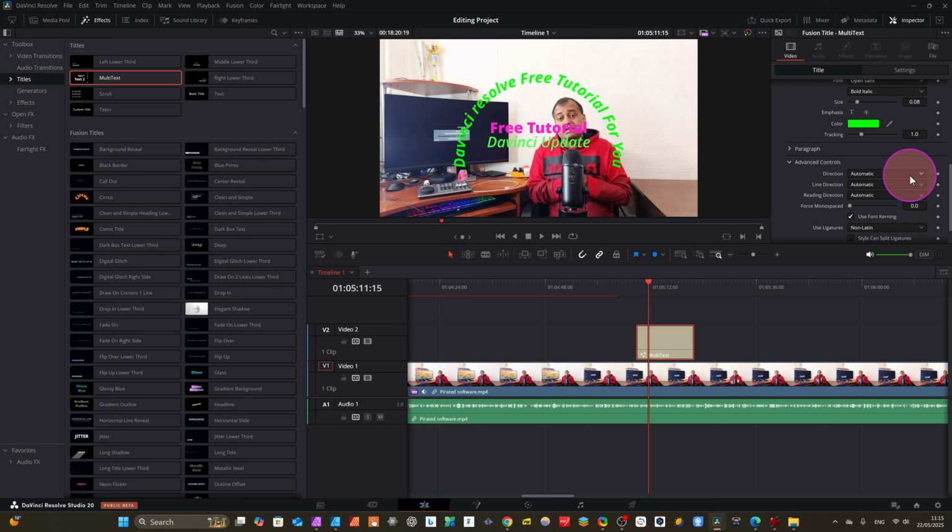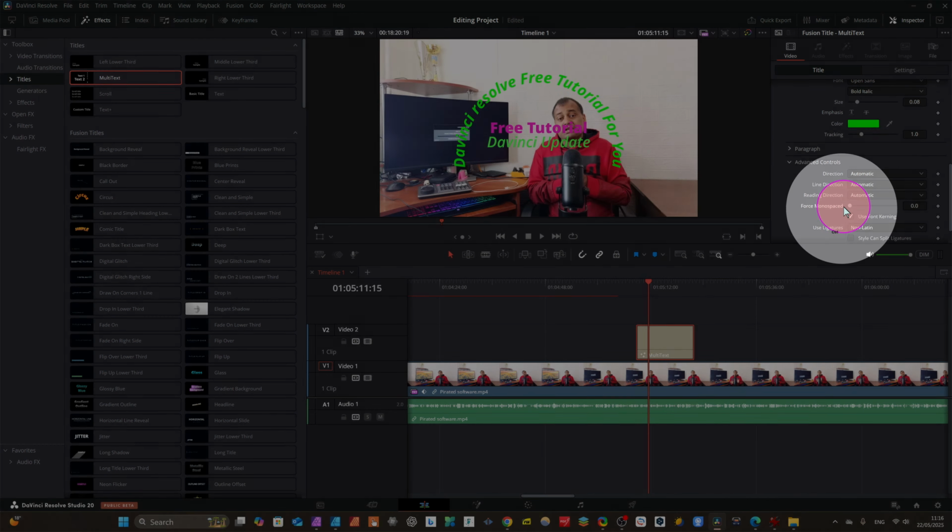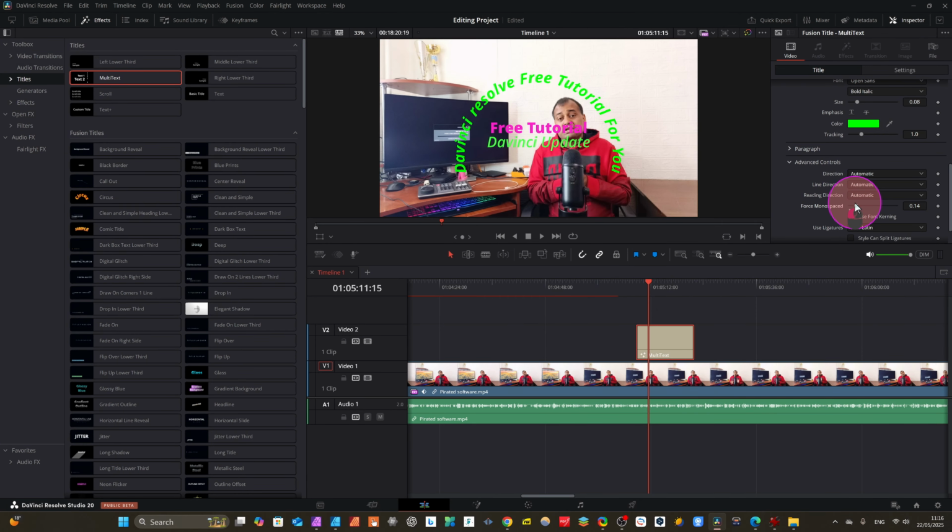Make beautiful titles. Here you see direction. You can take horizontal. It's horizontal, but reverse horizontal. You see it will be reversed. So we take this automatic line direction. You can add top to down, and we take this automatic. And here you see this force mono space. Like in this way you can make more like this. The work of force mono space is that you can extend like this. You see, so beautifully extended.